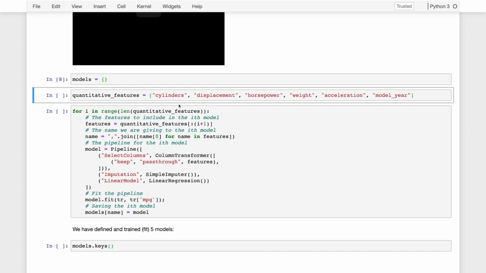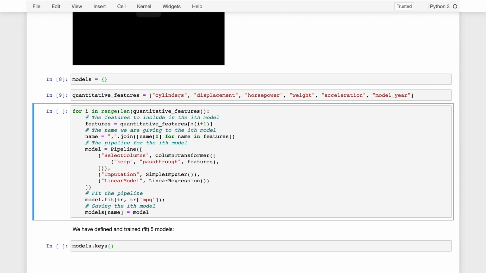So I'll initialize my dictionary without any entries in it. Then in this block of code here, I'm going to construct a sequence of models, first starting with a model that only uses the cylinders column, and then a model that uses the cylinders and displacement column, and then a model that uses cylinders, displacement, horsepower, and so on until I've used all of the quantitative features. Again, in lecture 18, we built a few of these models. Here I'm going to build all 5 of these possible models. So I define the set of quantitative features.